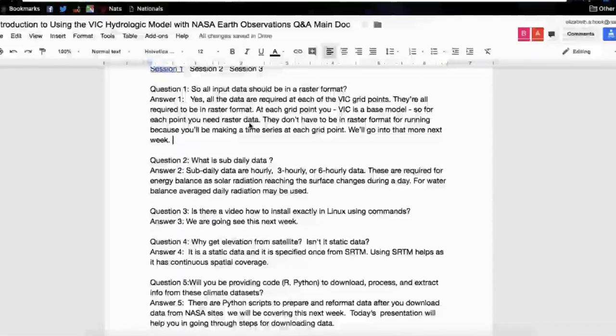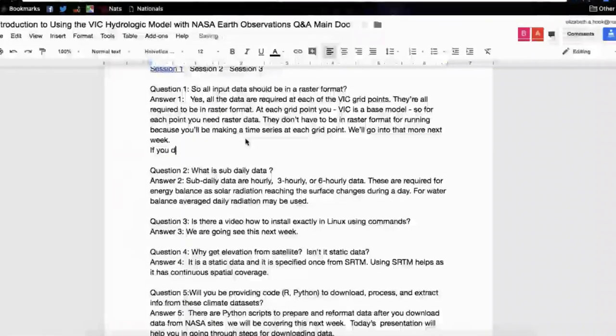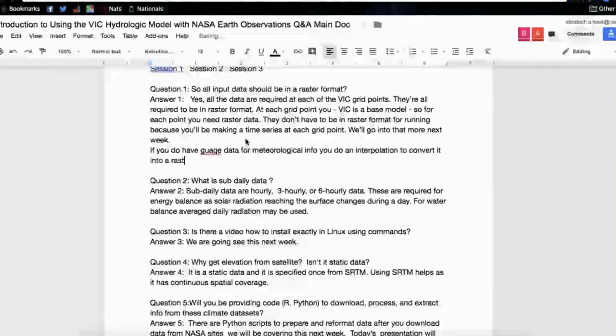Real quick, Amita, one comment on that is if you do have gauge data for your meteorological information, then typically you do an interpolation to convert it into a raster format. Yes, thanks. That's useful.